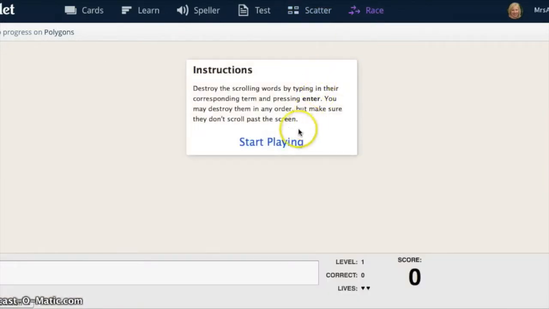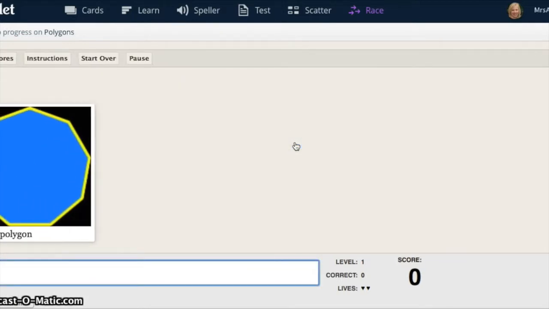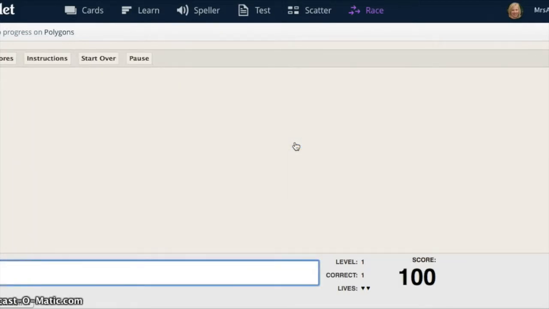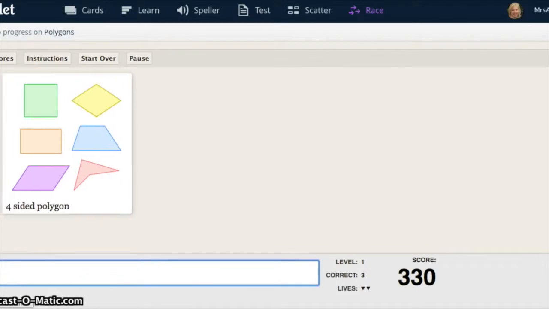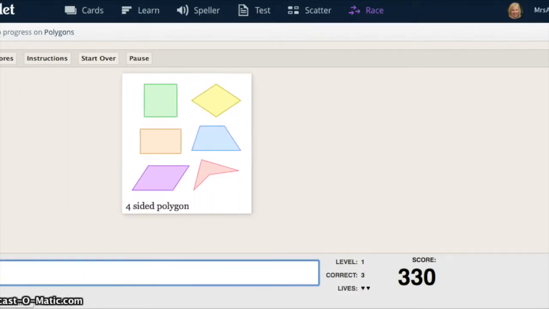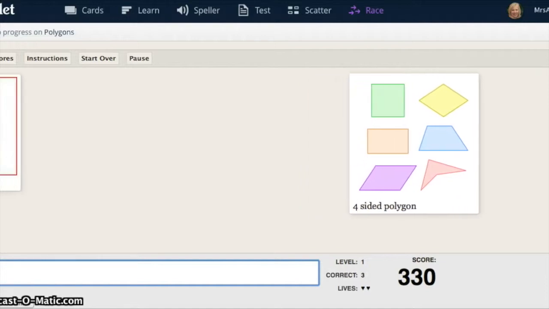Next, you can go to one called race. The students can practice actually typing the spelling. You can see that these are ways that the students could compete against themselves or others to practice content while still having fun.